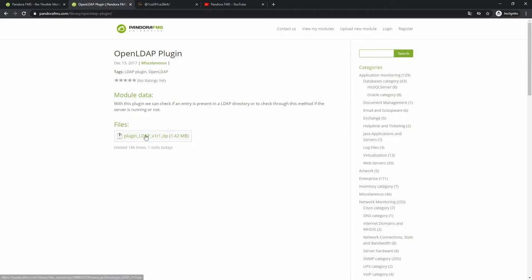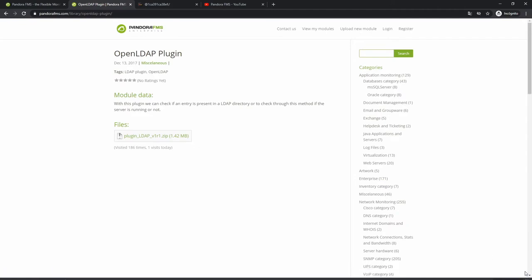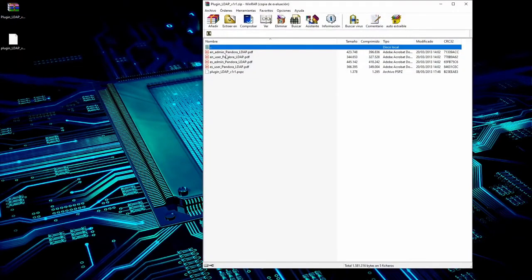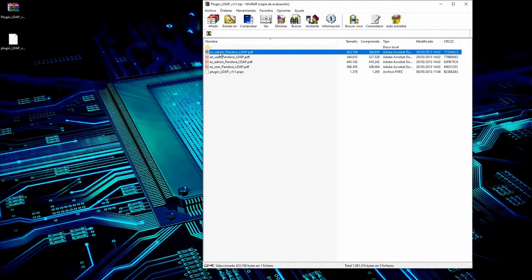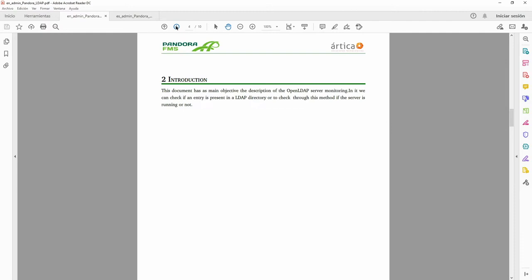For most plugins, you will find the script itself in their appropriate format and a PDF with a guide that will indicate the steps to use it, also pointing out whether it is a server or agent plugin. By opening the admin PDF that we see in the image, you can see the data we just talked about.